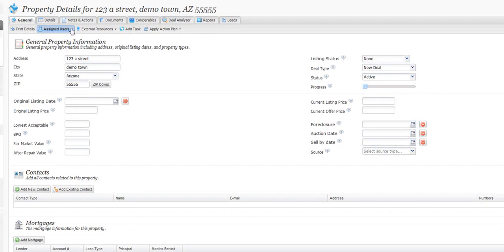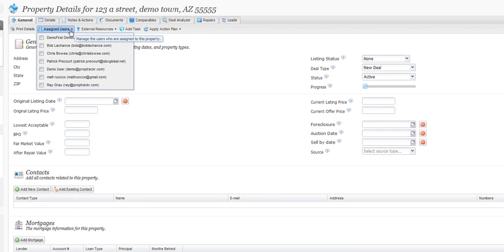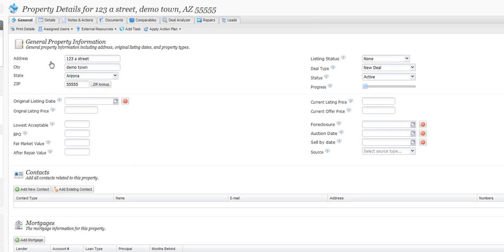You can assign users to this property. So if you have several users or multiple users in your account, you can assign it. So I'll assign it to the demo user and to myself for now. You also have this external resources button. Again, it's just a little feature that may help. We have Google Maps, Bing Maps, Zillow, Trulia.